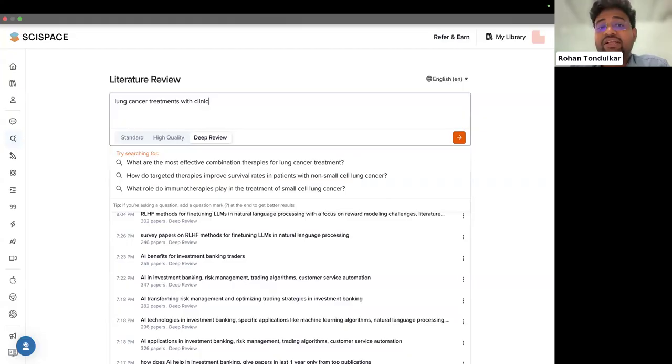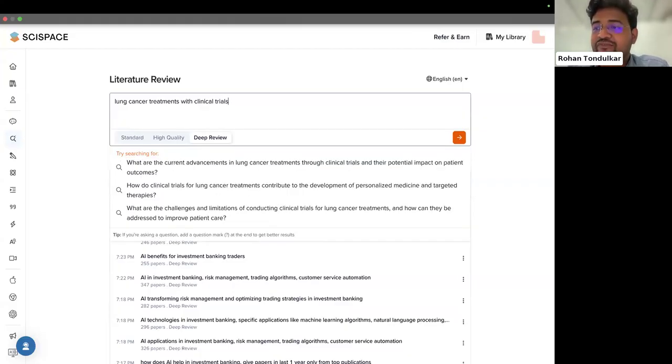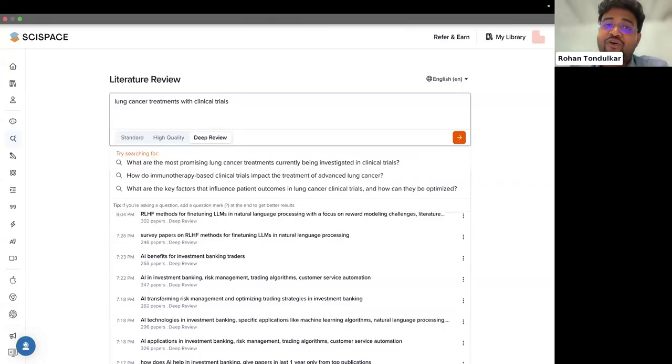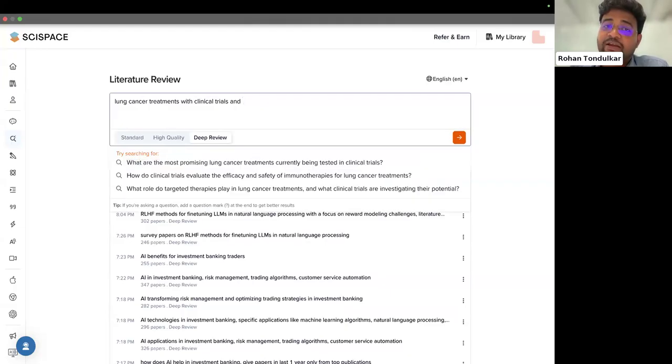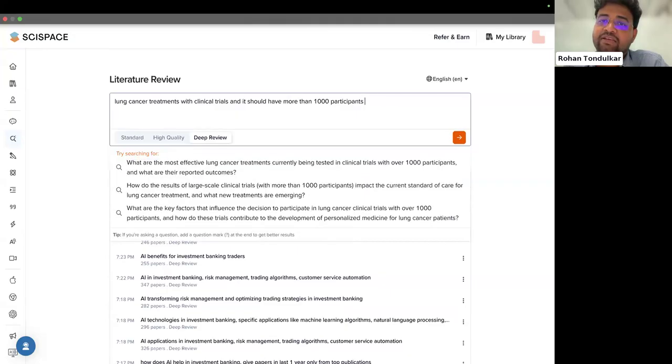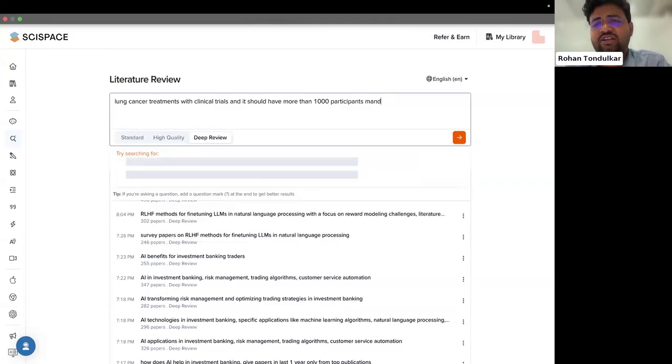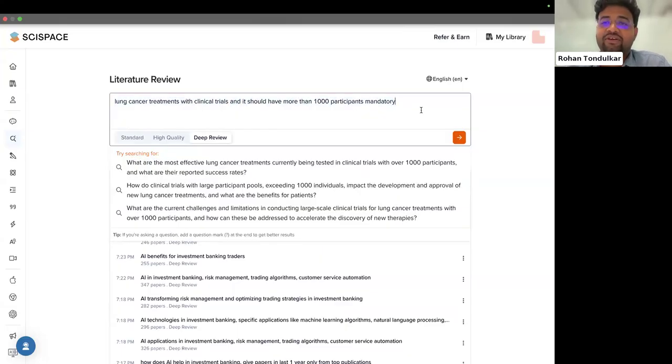With clinical trials. So now I'm being very specific, okay, that I want that paper to have done some clinical trials for the treatment, and it should have more than 1,000 participants. Mandatory. That's being very strict. LLM, don't miss this. Right. Okay, so let's see what happens.